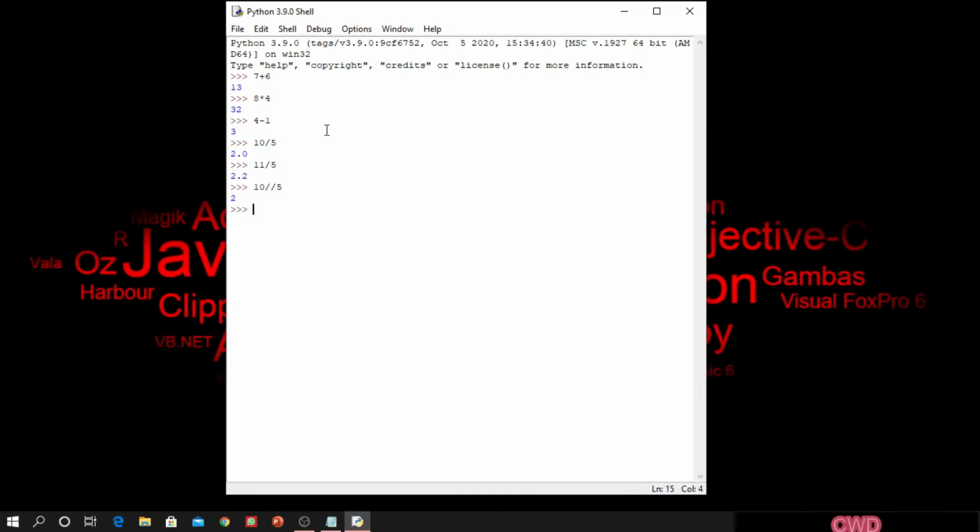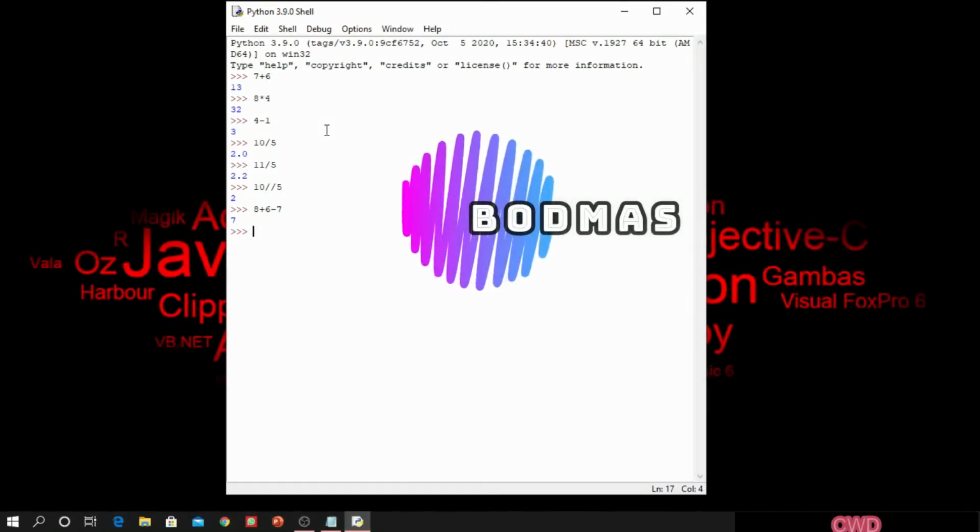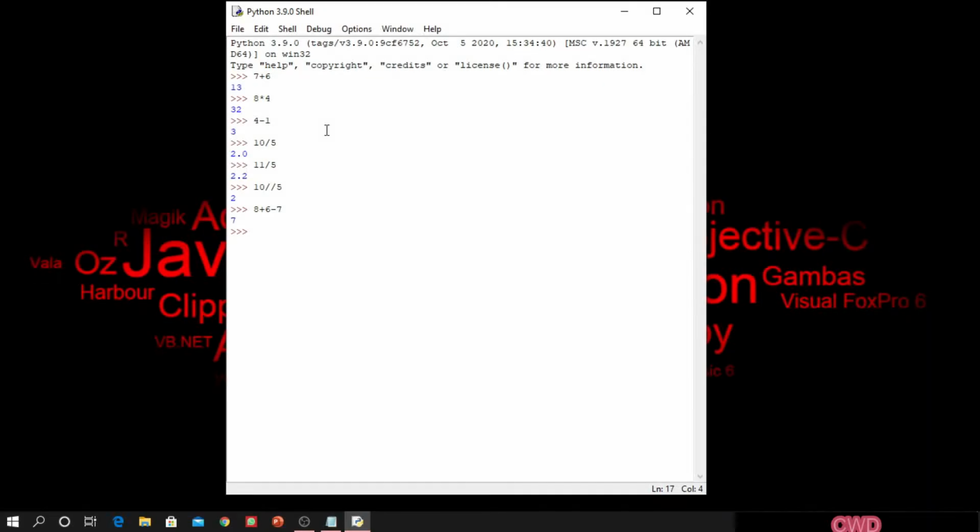Okay, so let's try some arithmetic operations also. Let's do addition and subtraction together: 8 plus 6 minus 7. Okay, it has given me 7 as the answer. But can you think why this 7 came? It is working with the BODMAS rule. If you can recall, BODMAS. So according to that rule, it is working.